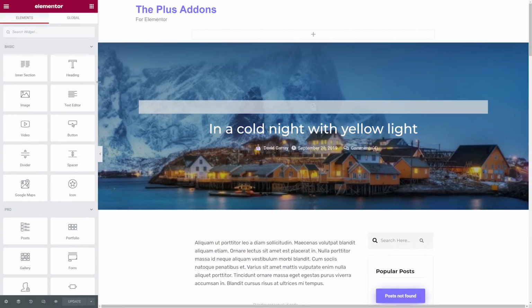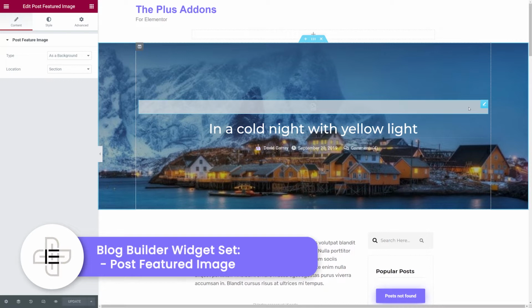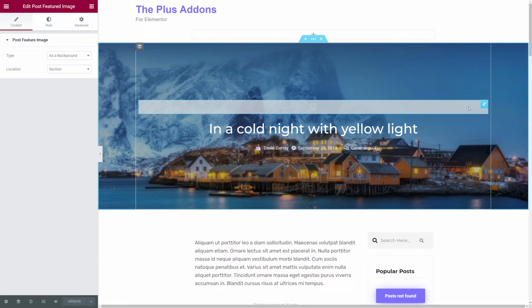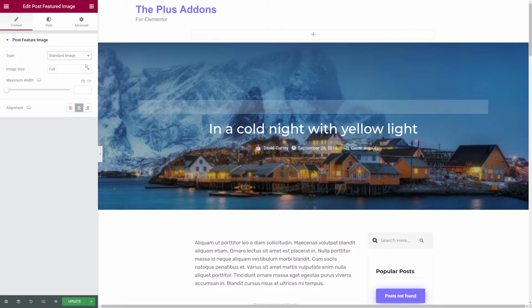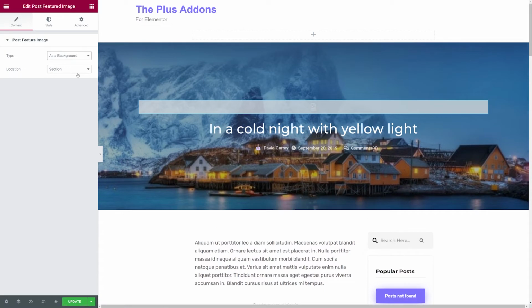So our header, for example, here is made out of 3 different widgets. So we have this one here. So this is our background picture. So it will basically fetch the background picture automatically, dynamically, and display it on a blog post. And obviously you can set this as a background or a standard image, but in our case it's much better as a background image, and then you can apply it to a section, an inner section, or the full column.